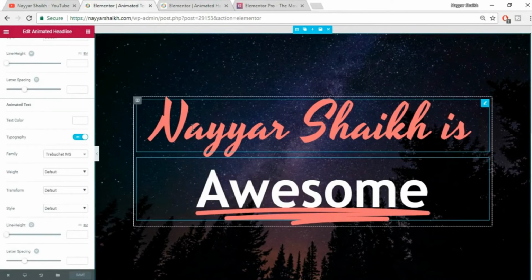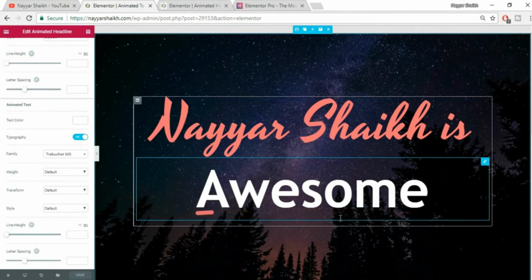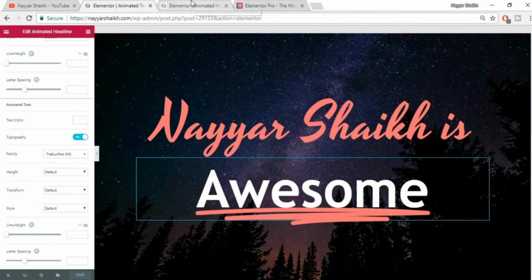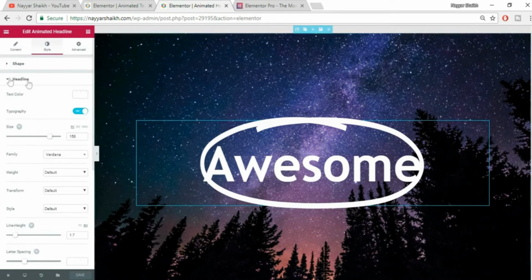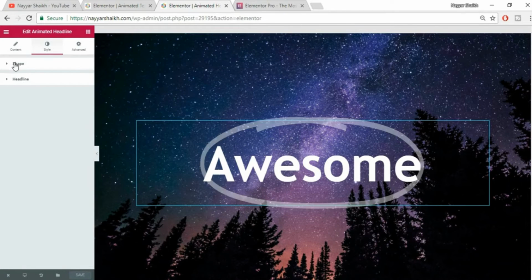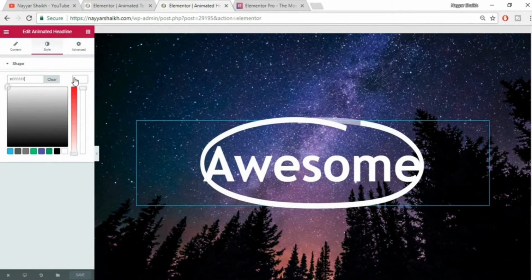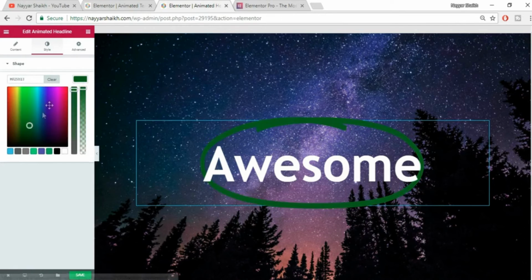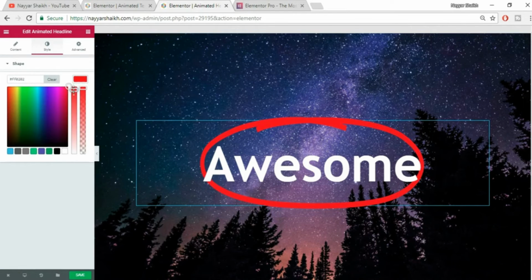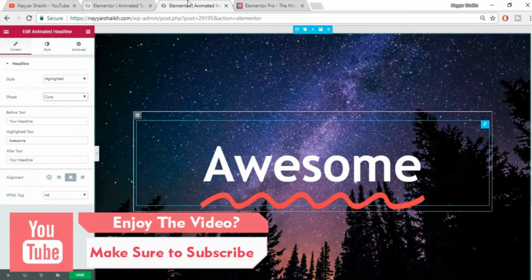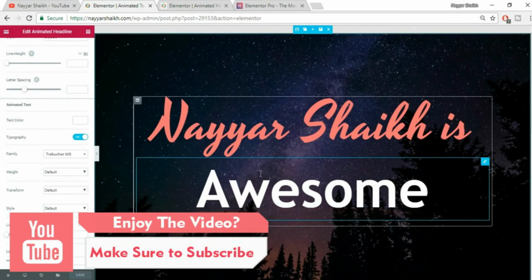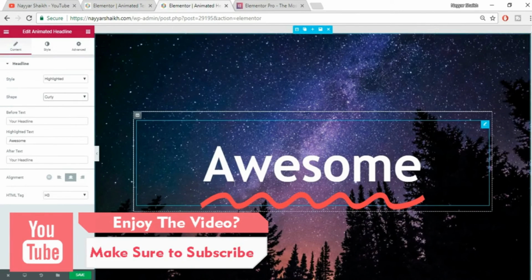Now if you see over here, this text color and the line color or the shape color is same. So I'll use that same color. I'll again scroll up, minimize this, expand this one shape, select the color, and I'll select this color. Just make it a little lighter. Okay, this looks nice. And I'll also change the shape to curly. So this is looking exactly like this now.